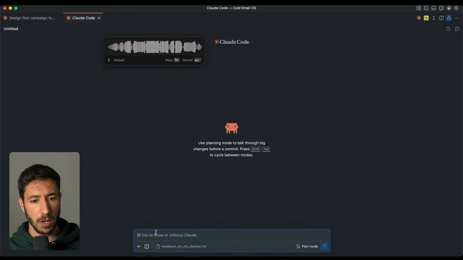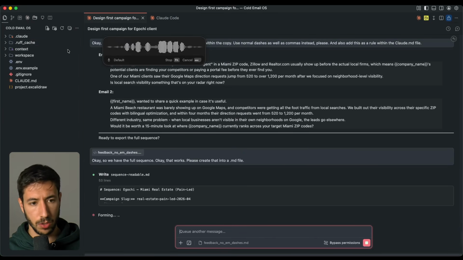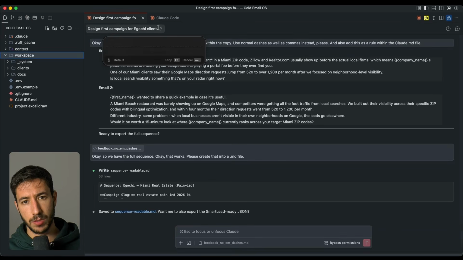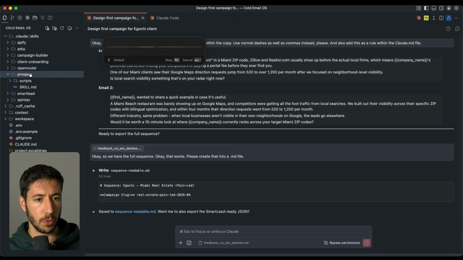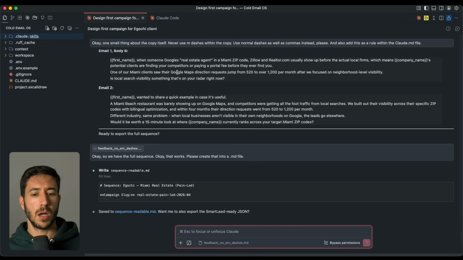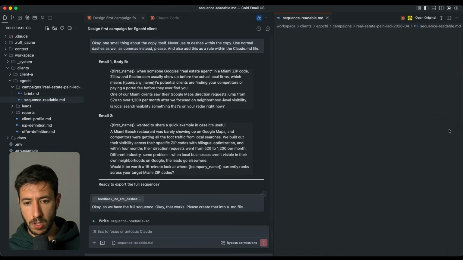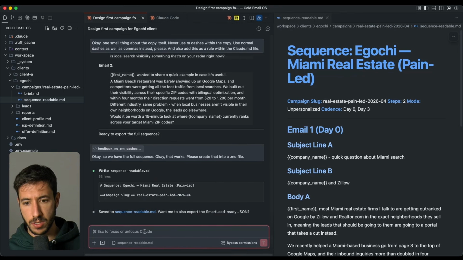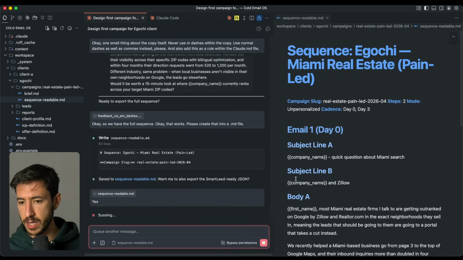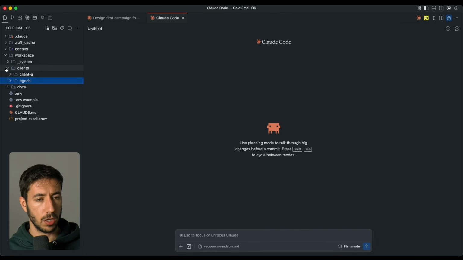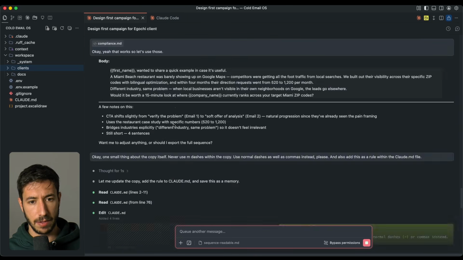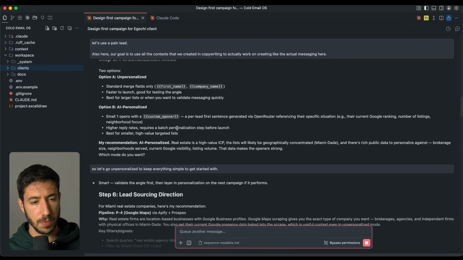So right now I would like to start working on the pipeline for database search. We want to include the data within Prospeo itself as a module. Okay, so we have the sequence readable. He also mentions us to have the SmartLead ready JSON. So let's say also yes on this. Okay, and now it's time to actually work on the pipeline version for Prospeo here.